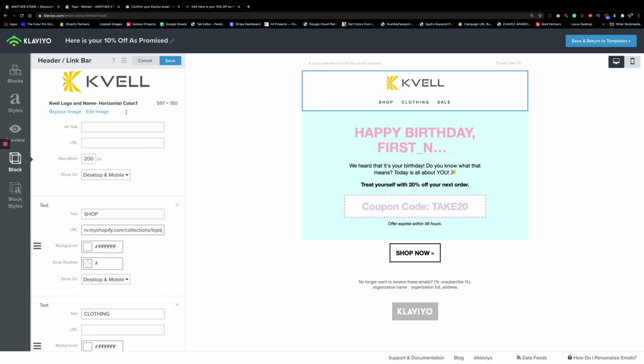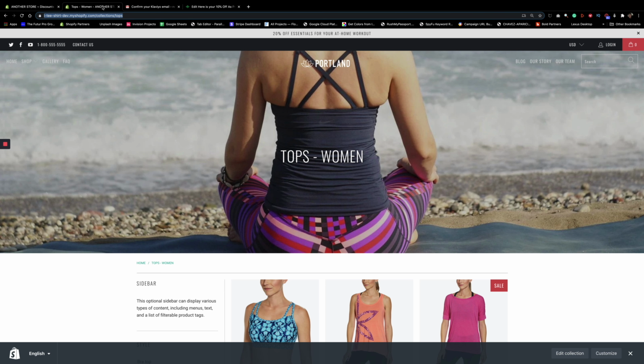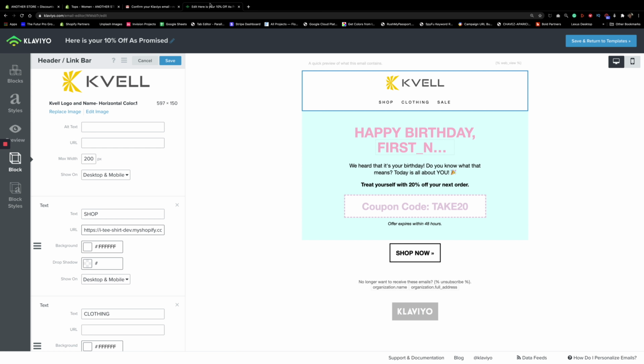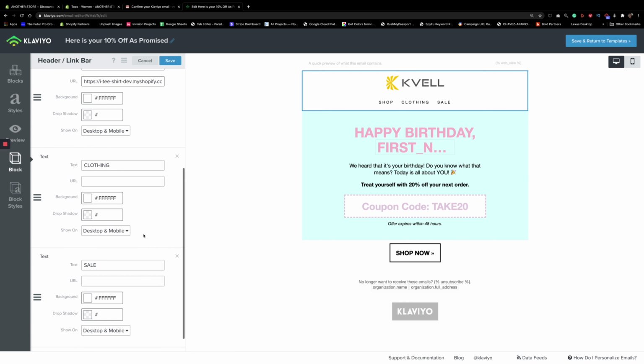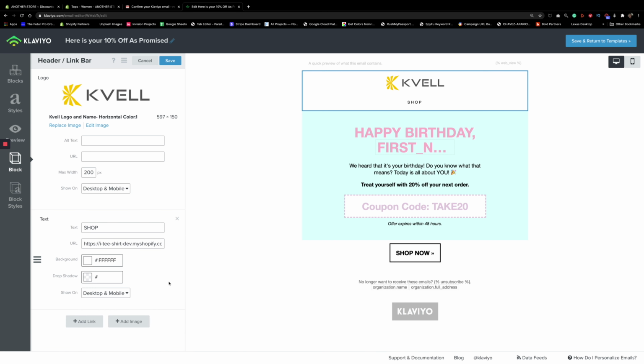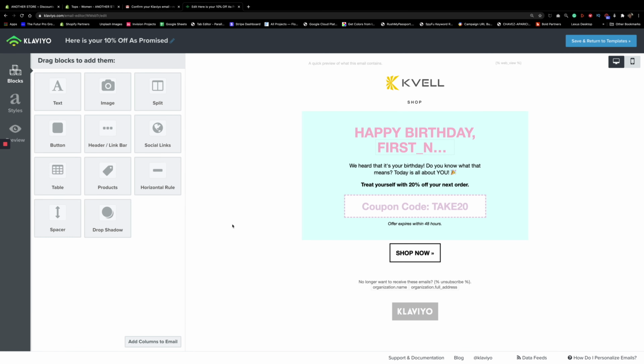And what's something else that we could take them to? Contact us. Shop men, shop women. You could do whatever it is that you want. You don't have to do a whole bunch, but you could do maybe the top 3 collections. Or let's just keep it simple and keep it as shop. Okay, and let's go ahead and press save on that.